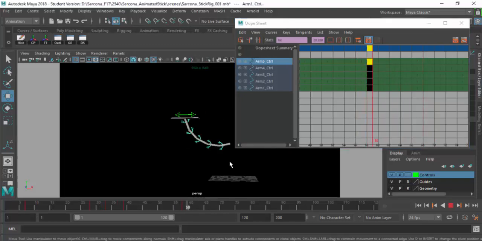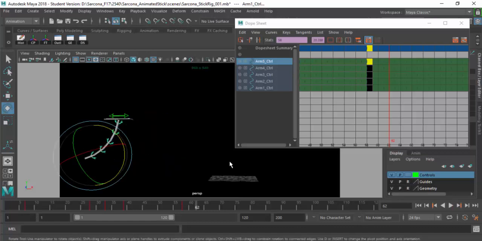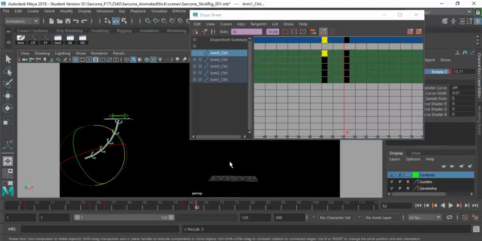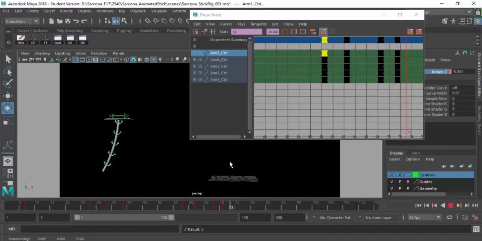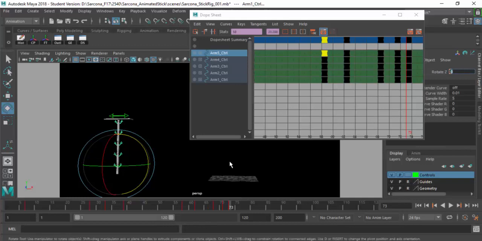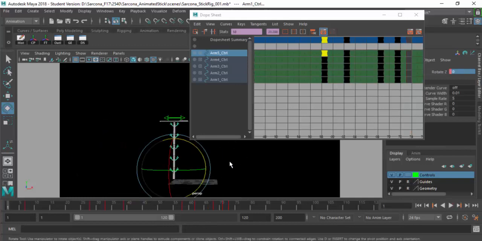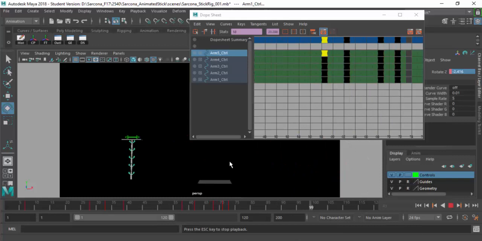I'll go to here where it hits. Boom. I will flip it down this way. I will set a key. I'll go up a little bit like this. Set a key. Like this. And set a key. Okay. Now let's look at that again. Okay. So that seems to work pretty good.